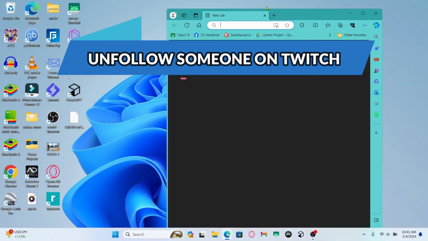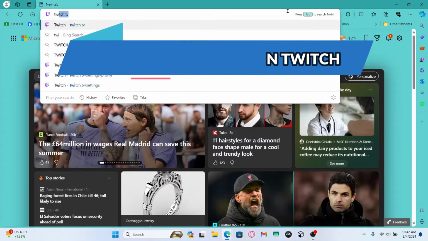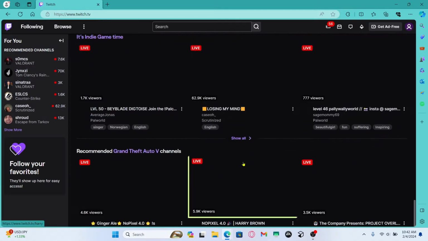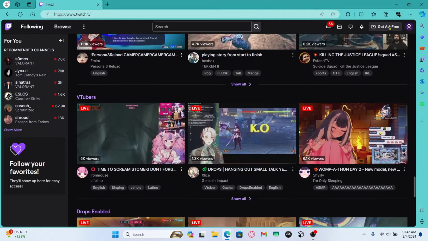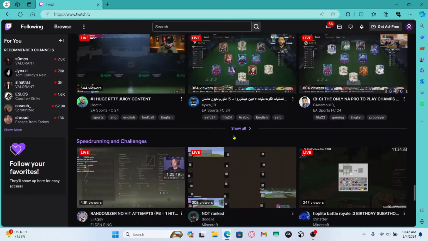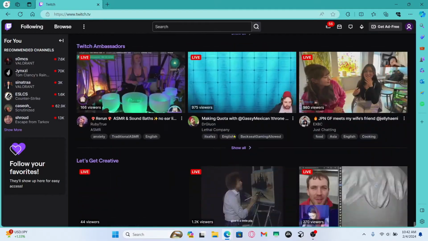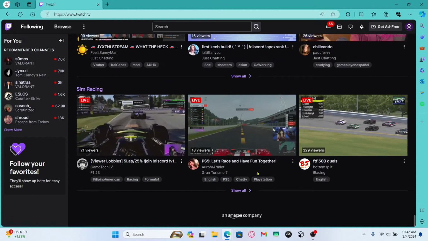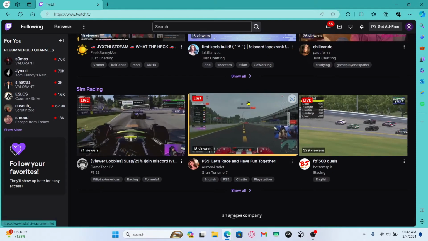First of all, open up your web browser and then in the address bar type in twitch.tv and press enter. You will then be taken into the official Twitch website from which you can log into your account if you haven't done so already by clicking on the login button that you will see at the top right corner. Just click on this button and then use your credentials to log into your account, and once you have logged in, you will be taken into the dashboard from where you can start watching various different streams.